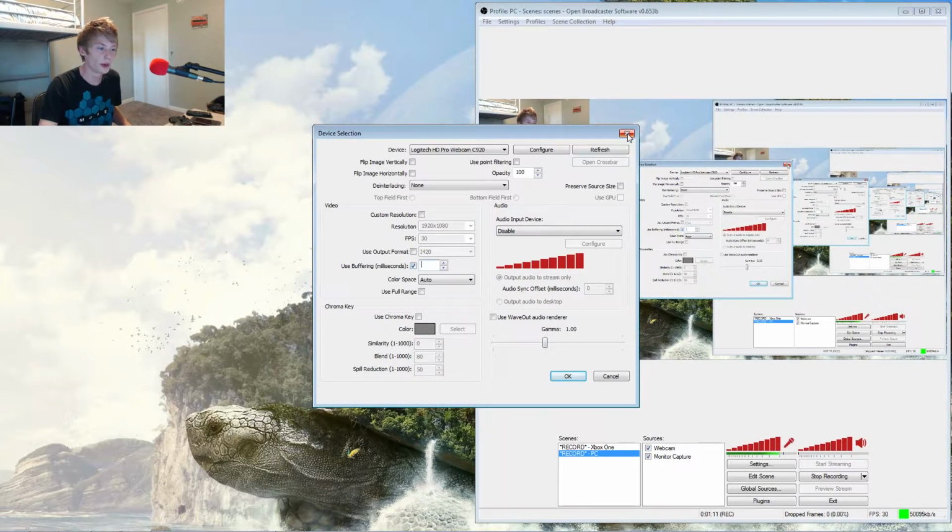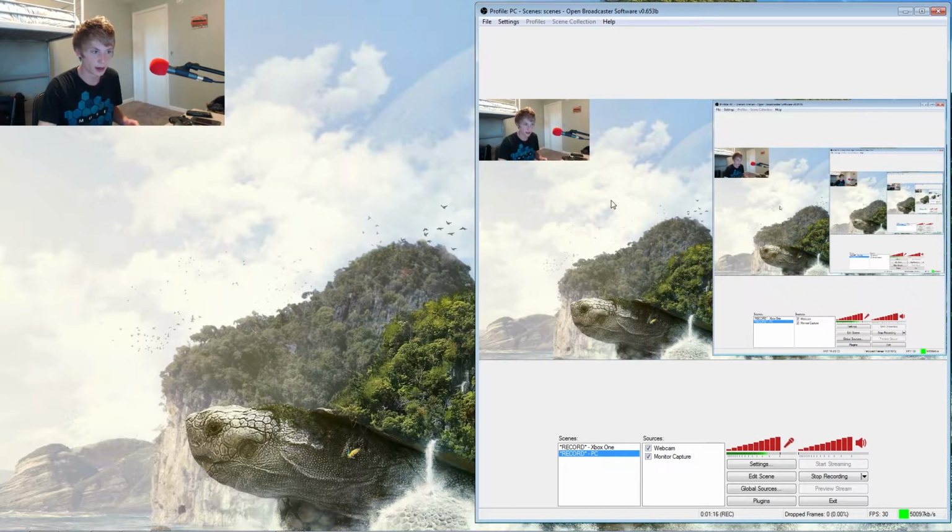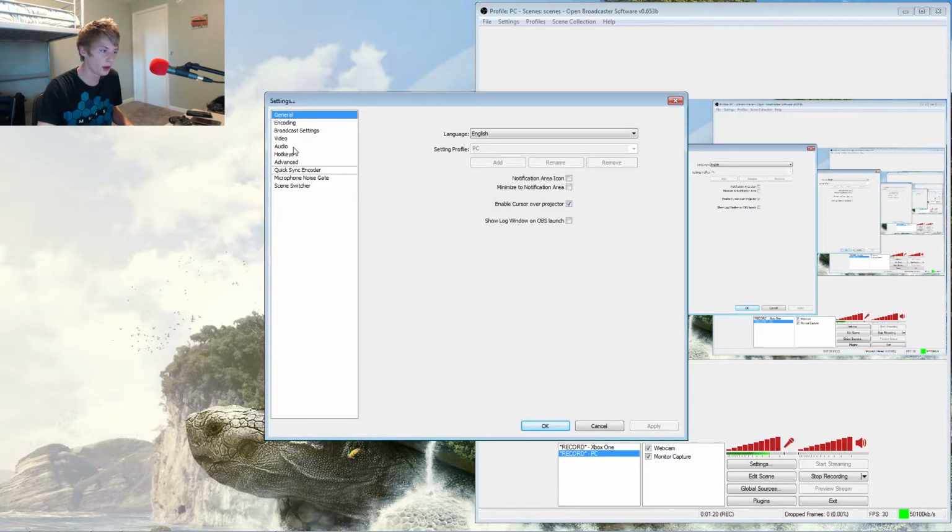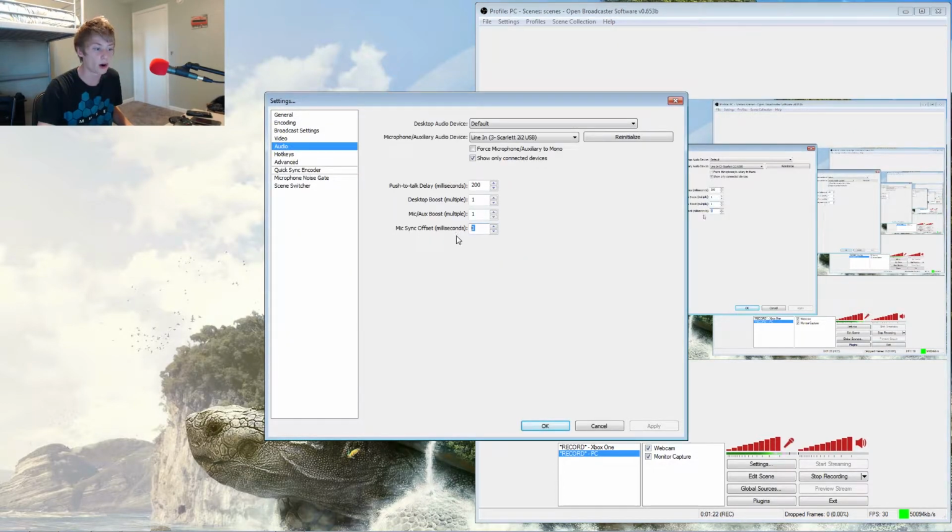From there, you're going to click add after you change that. I'm not going to do that because it's going to make another webcam and mess it all up. So from there, you're going to go to settings, and then go to audio. This is going to off-sync your microphone, and you're going to do 800 milliseconds, which is 0.8 of a second.